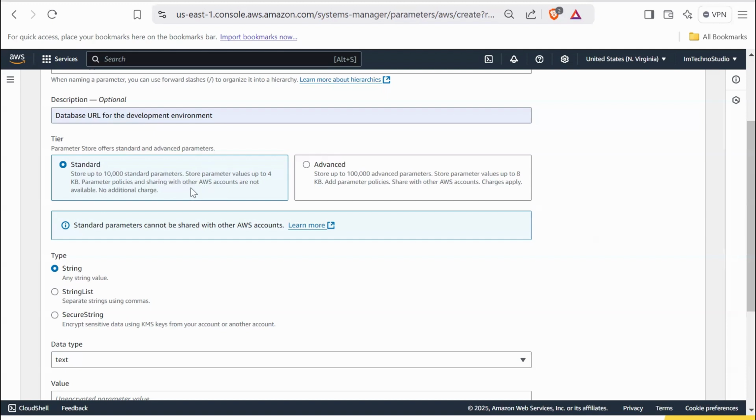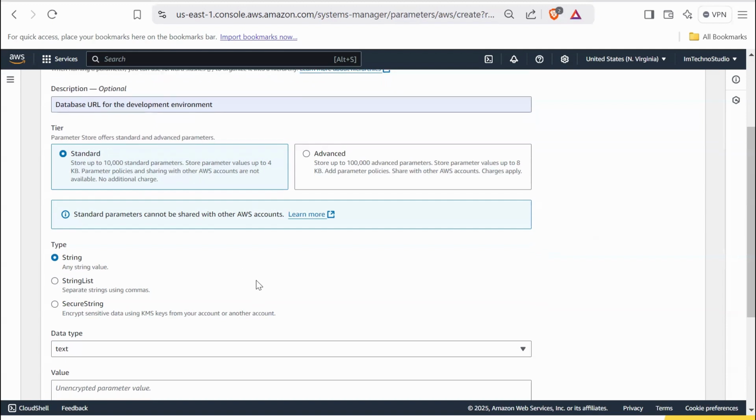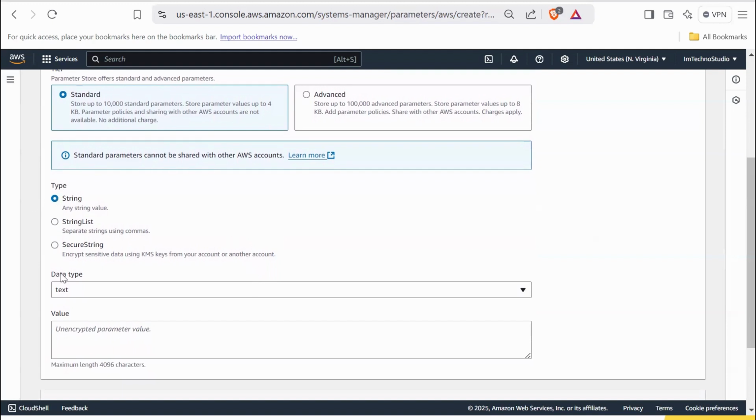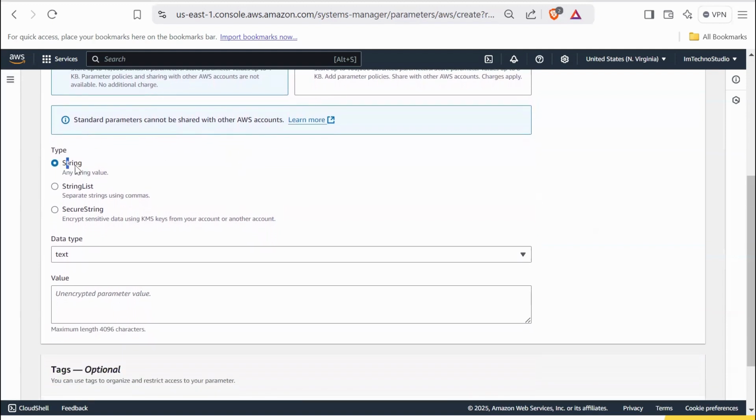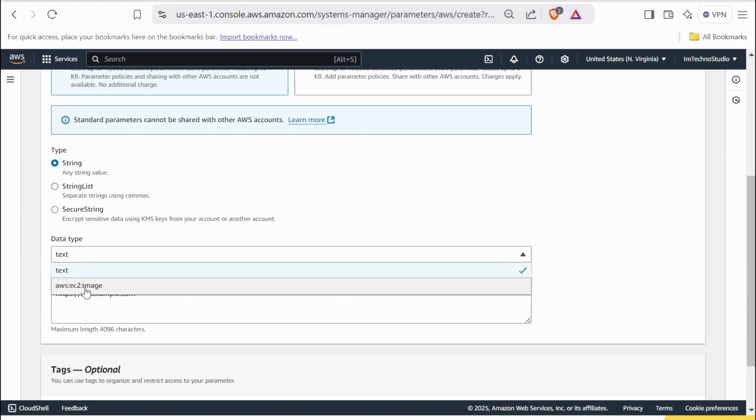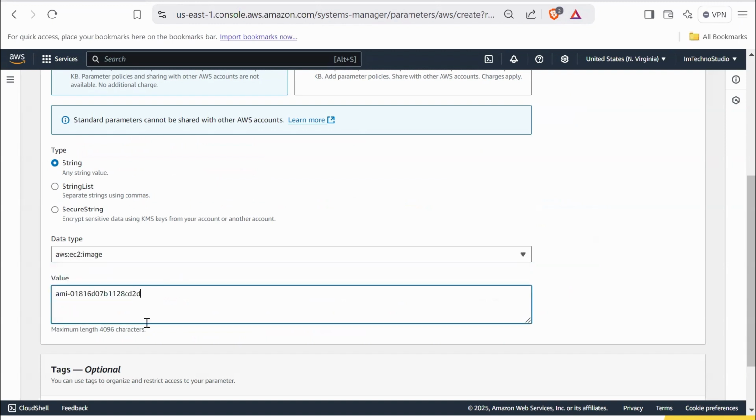For this demo, we will stick with the standard tier. In both standard and advanced tiers, you can choose from 3 parameter types based on your use case. Let's understand them. String stores plain text data, suitable for non-sensitive data like configuration settings, URLs, or general strings. For example, you can store true or false, or a URL like https://api.example.com. You can also choose AWS EC2 image to store AMI IDs.